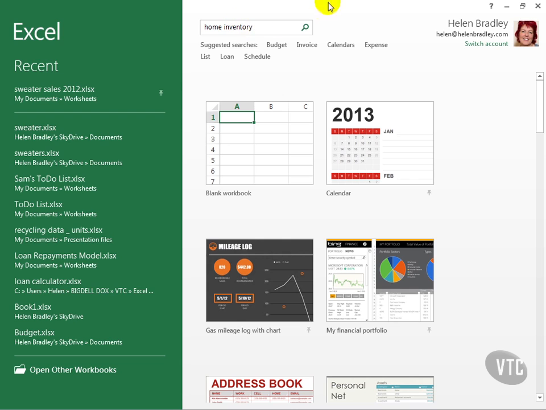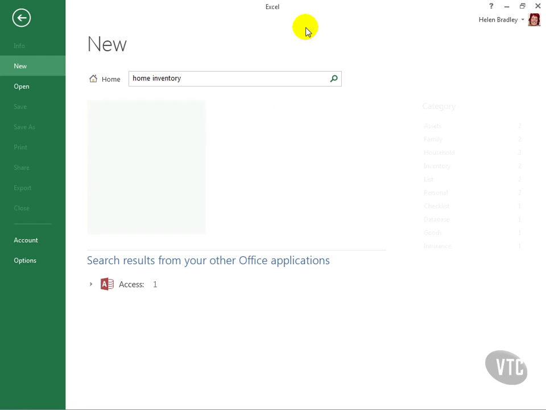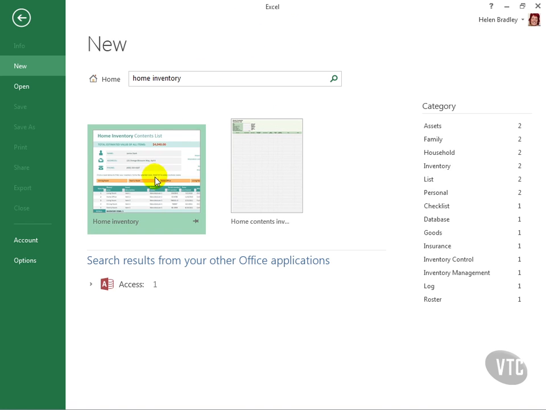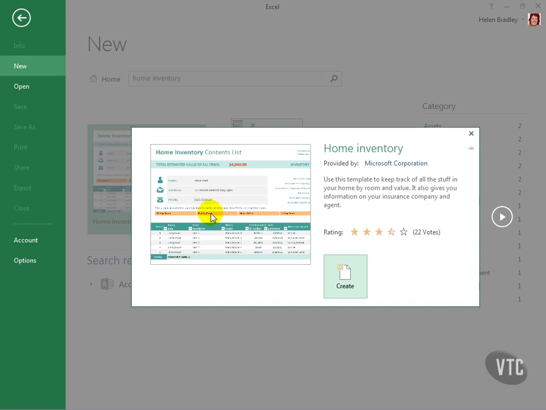I'll type home inventory and click search. Excel is searching for templates that might be of assistance to me, and it has found a couple. I want to see this one, so I'm going to click it to preview it. If I take a look at it and decide that I don't like the way it looks, I can easily close this dialog here without saving and go and look for something else.